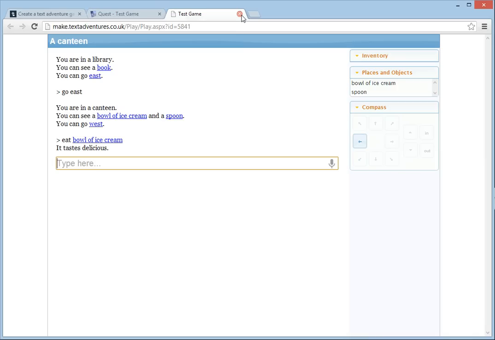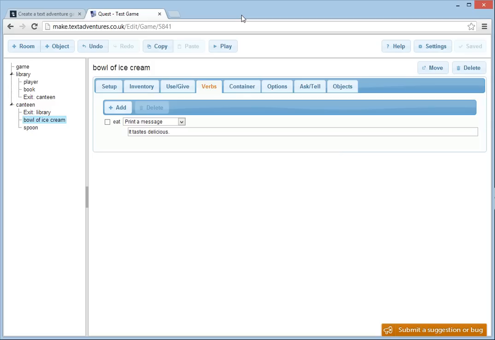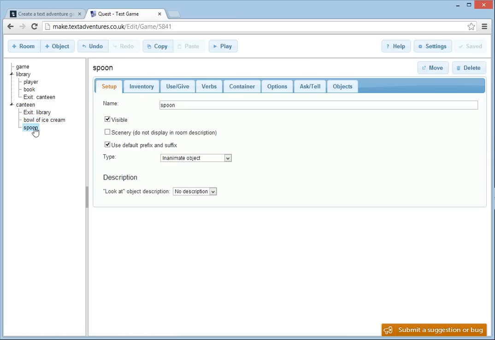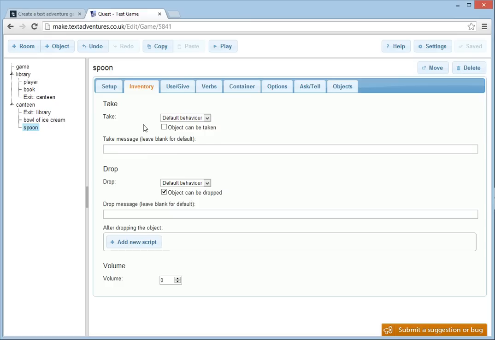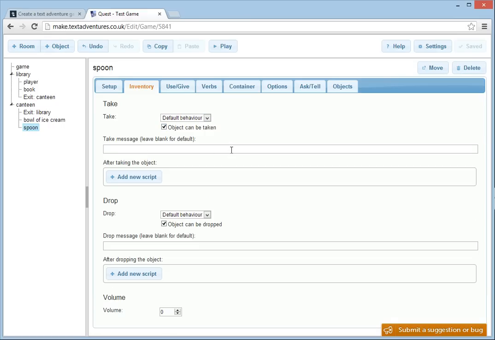I think that the player should only be able to eat a bowl of ice cream if they've picked up the spoon, otherwise they're going to get very messy hands. So let's make it so the player can pick up the spoon. I click on the spoon object here and go to the inventory tab, and I can click on this "object can be taken" box here. That allows the player now to pick up the spoon.